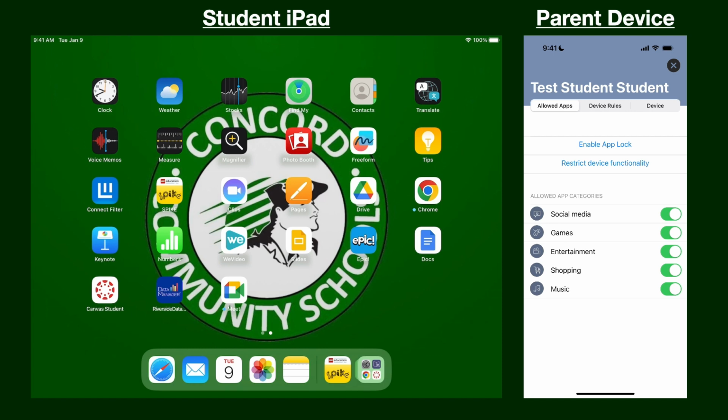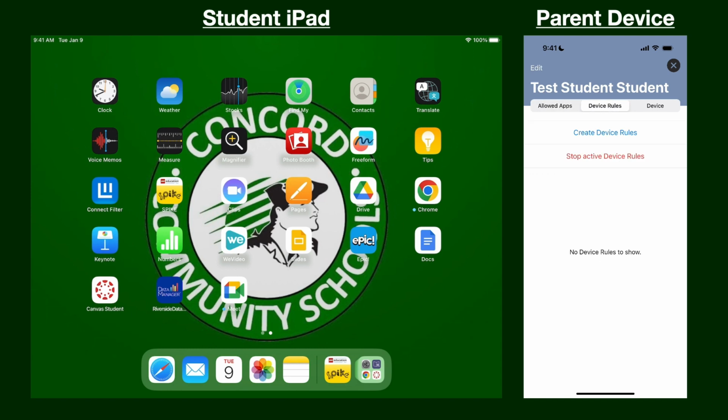For that very reason, we do not recommend you use this allowed app categories, as it really will not be efficient in managing or controlling the student iPad. We would rather recommend using the Enable App Lock here on the first page, Restrict Device functionality, or as we'll get into, the Device Rules tab.